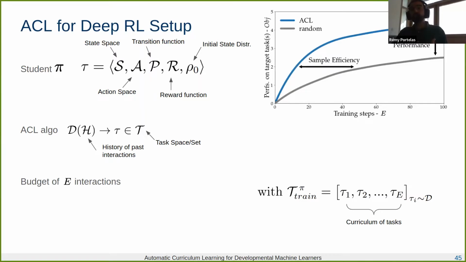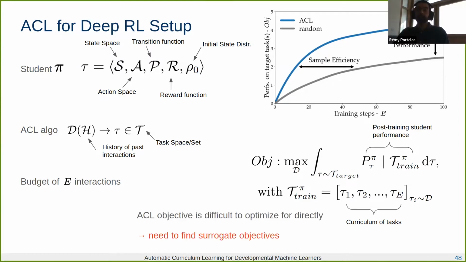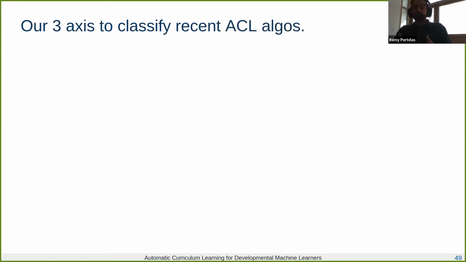Given this, the objective for the teacher is to improve the training efficiency and asymptotic test performances of the student compared to when using a random curriculum. And more precisely, the objective for the ACL algorithm is to maximize the post-training performance of the student over the target task space or task set. And in practice, because this objective is hard to optimize for directly, current ACL approaches use surrogate objectives, like learning progress, for example. And that, all right, that's it for the formalization. So now let's go over some literature.